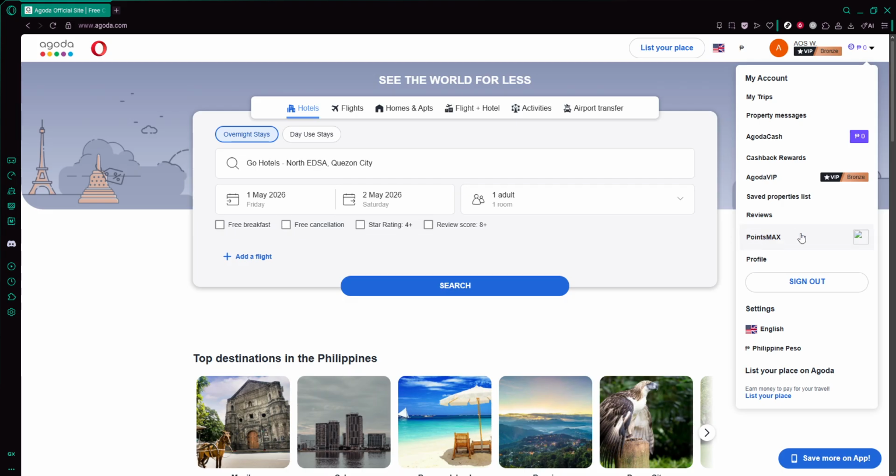This is a good place to quickly check how close you are to your next reward, especially before confirming a new reservation. If you don't see Points Max right away in the first drop-down menu, or if you prefer using your main profile page, there's an alternative route.